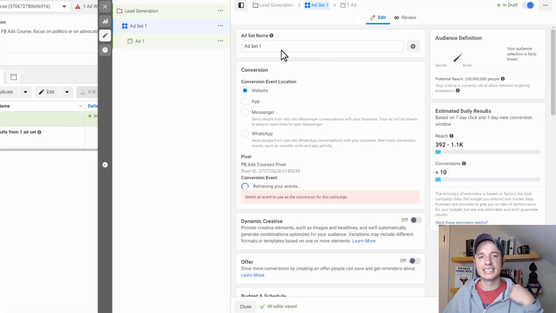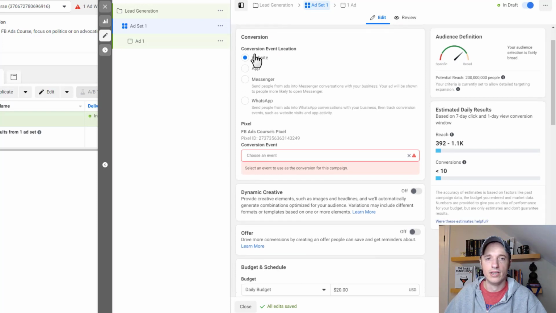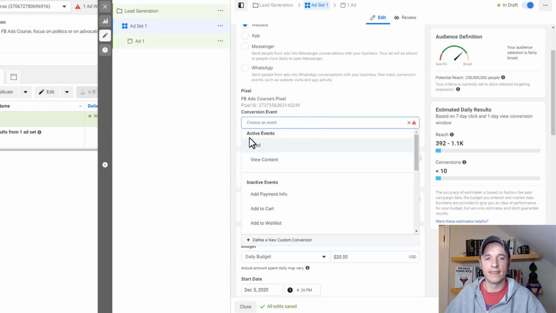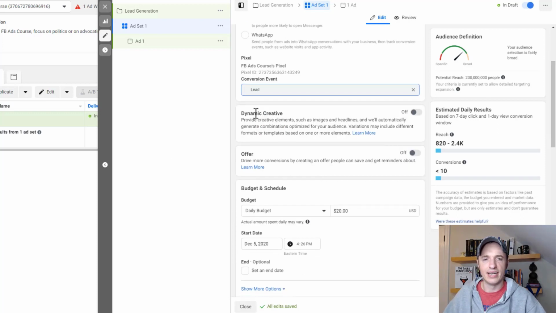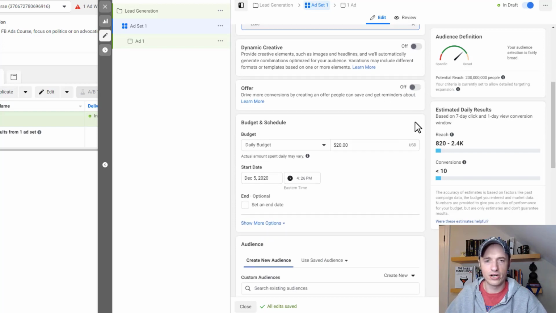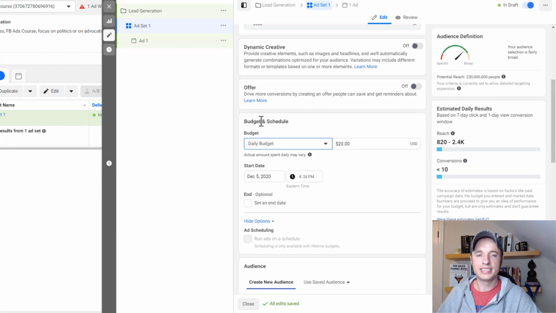And now we get into the ad set level, and this is where we set up a lot of the targeting and things like that. So come on down here. If you want to change the name of your ad set, you can do so. Conversion event location. So we're doing websites because we're going after leads, right? And we already set up our lead event. I have another video where we set up the pixel and everything. So if you haven't watched that, make sure you do that. Dynamic creative, not talking about that here. Offer, not talking about that here. Those are kind of advanced things. And then as we scroll down, we get into budget and schedule.